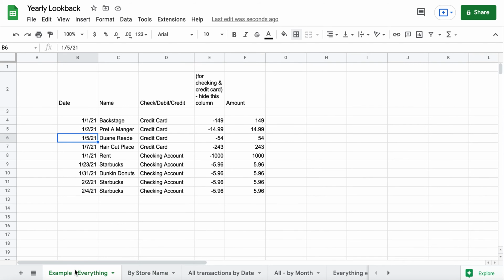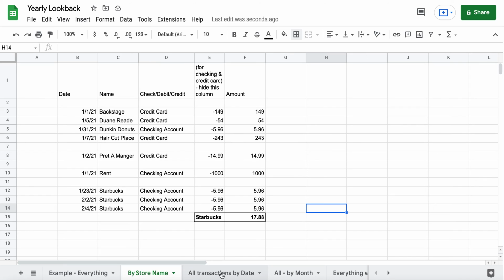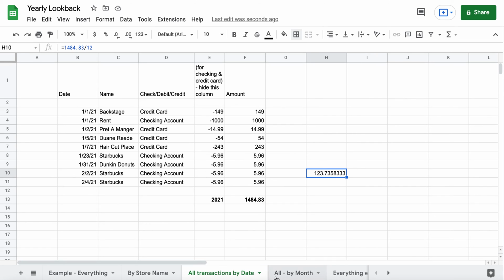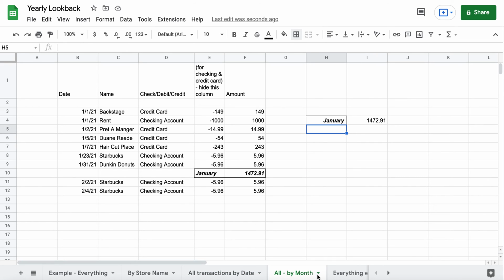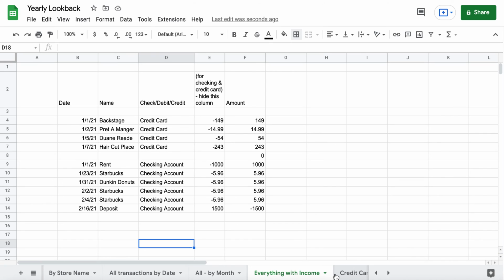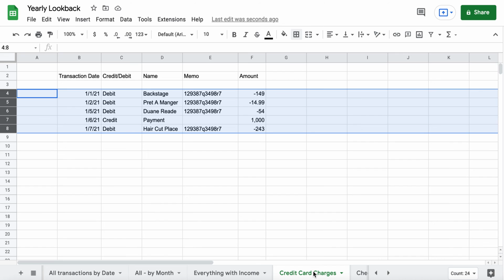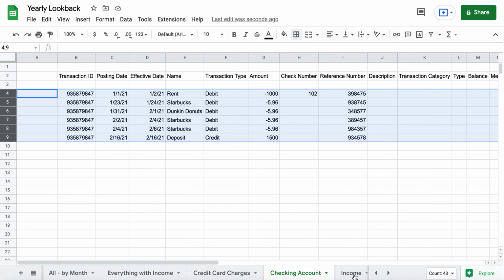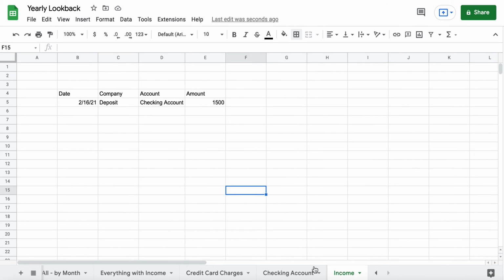And we're going to have this everything. This is like your everything data. And then you are going to duplicate more sheets and just do different things with it. This one I sorted by store name. This one I did the transactions by date. This one I did the transactions by month. This is my everything with income. This is all my credit card charges, I just have it there. This is all my checking account, and then this is all my income.